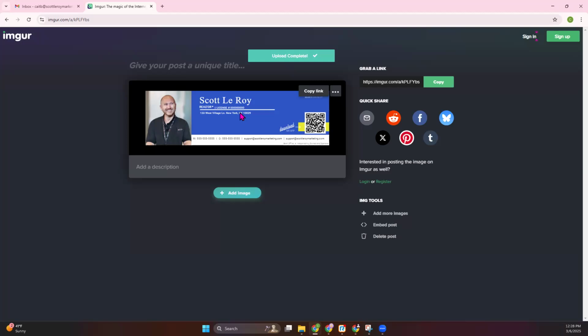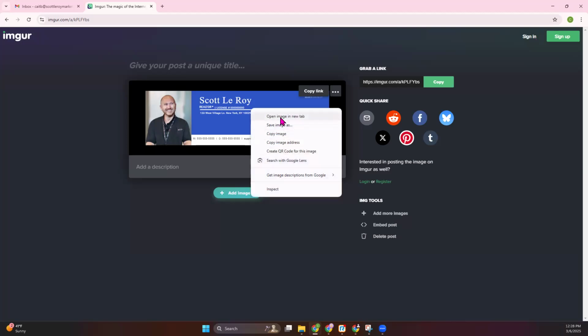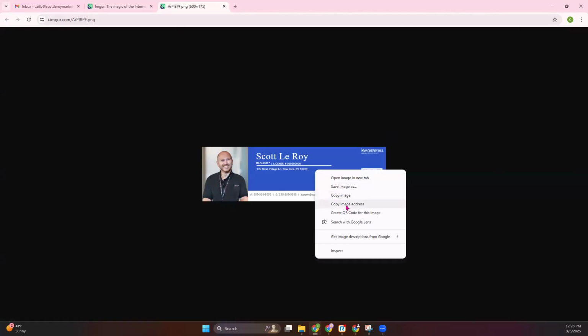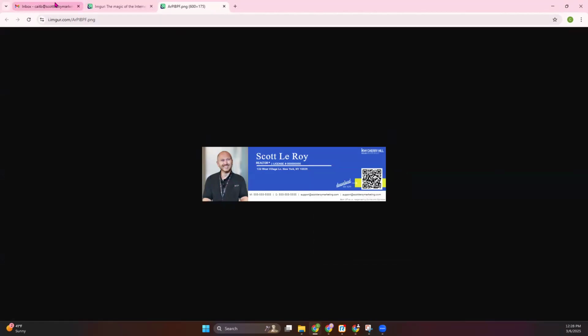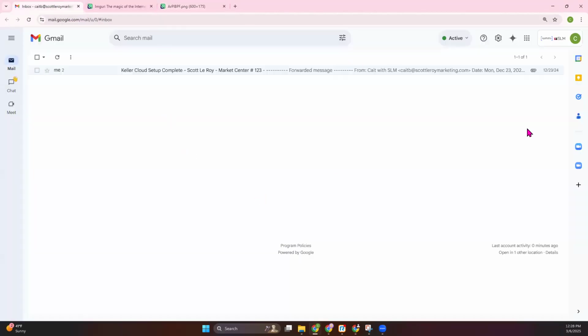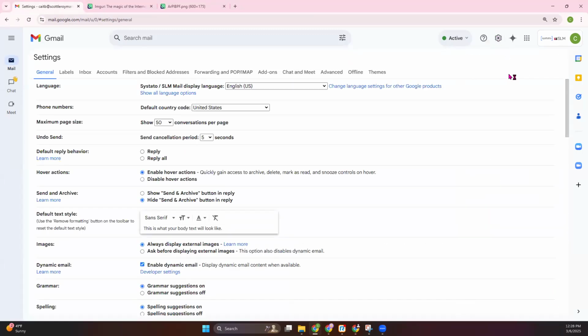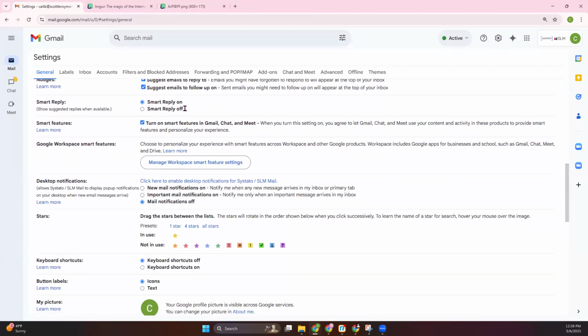Now that we have that, we're going to right click on it on our keyboard, open it in a new tab. Once that opens, again, I'm going to right click. I'm going to copy the image address. We're going to go back to our Gmail and into our settings. So if I click on the settings up here, see all settings. And then I just want to scroll down.